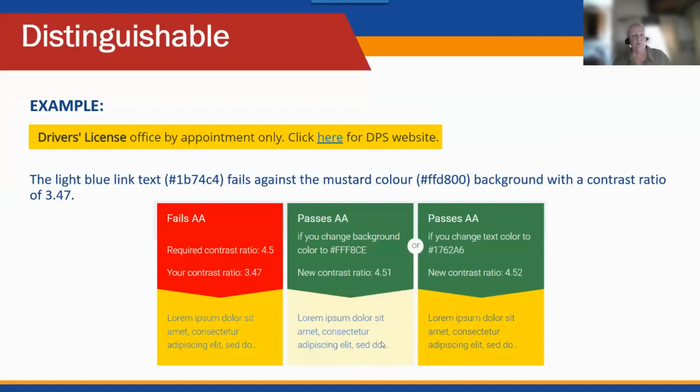Here's another example. Here we have a band of yellow, and in the band of yellow we have a blue link that is against that mustard color. It's going to fail against the mustard color because it has a contrast ratio of 3.47. You could either, as a suggestion, change the background color to a lighter yellow or change the text color to a darker blue.